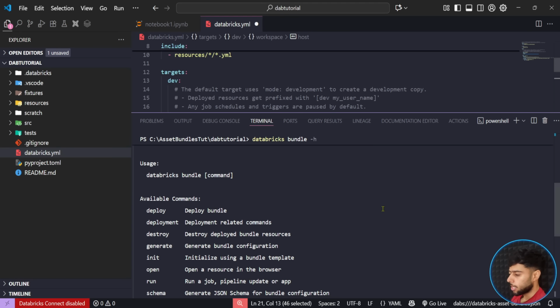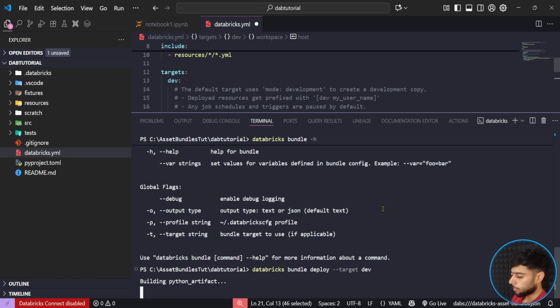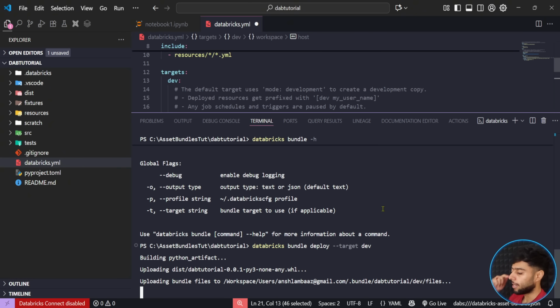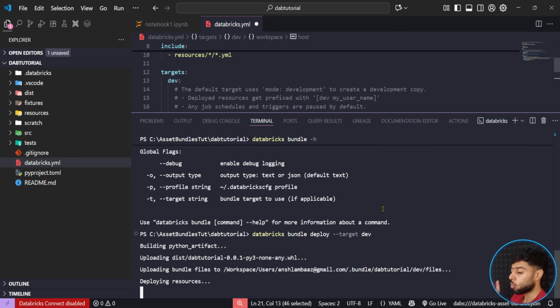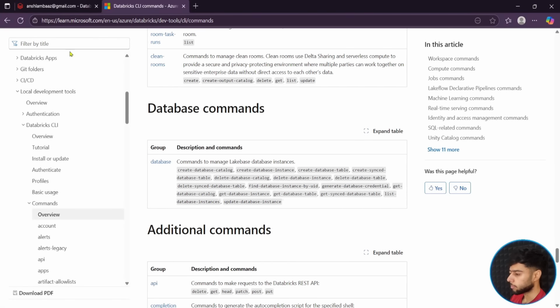Okay. So now if I type databricks bundle deploy, and then I need to specify the target where I want to deploy. I want to deploy in the dev environment. Just hit enter. And what it will do: building Python artifact, uploading files, uploading bundle to this file, and it will start uploading this particular bundle to our Databricks workspace, and it is done. Literally it is done. I can just show you in the workspace.